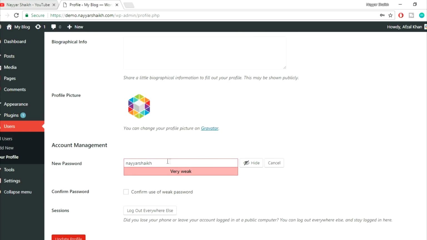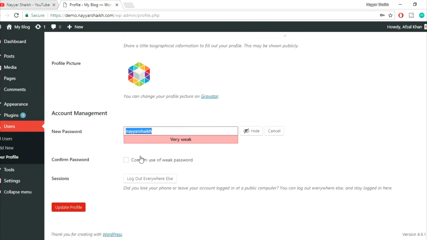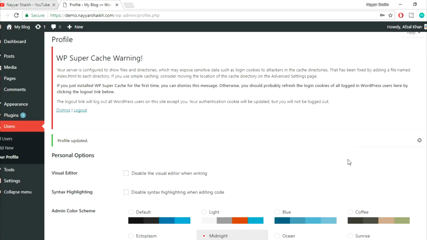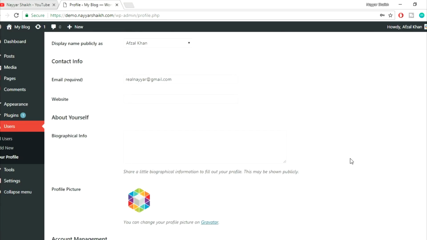So I'm just showing you that you can change your password from here. If you want to have a very weak password, any kind of password, you can just click on confirm use weak password and click on update profile. Okay, so this was the first thing, the profile settings, very important in terms of security.